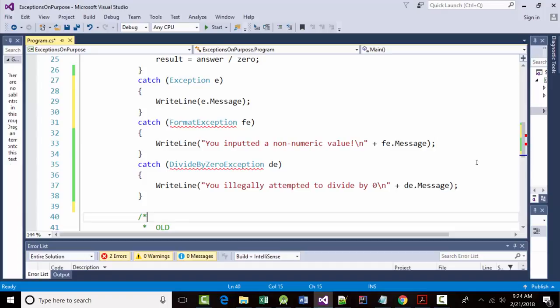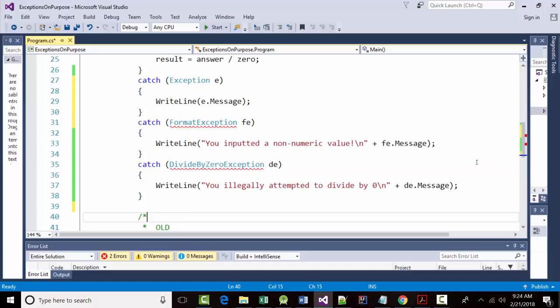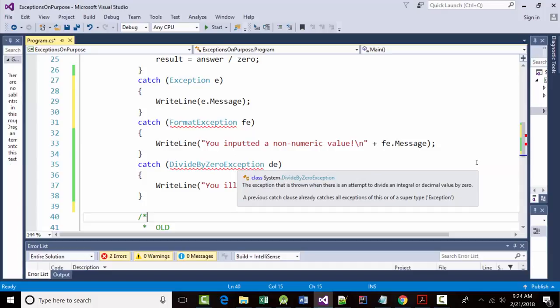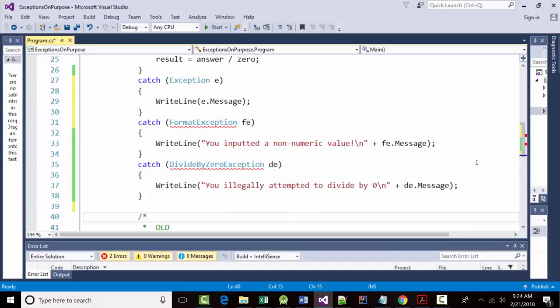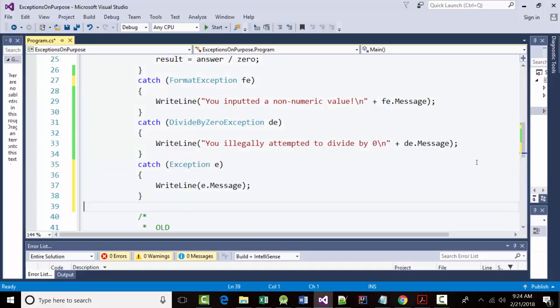All right. In fact, if I put my mouse over this, notice what it says. The exception that is thrown does not meet the parameter specifications. A previous catch already caught it. And it's going to say the same exact thing right there. It's letting you know I can't even call this exception because you put this more generic one. Notice if I get rid of the generic one now, everything's hunky-dory. There's nothing wrong. I can still put it there, and most developers put that one there as a safeguard at the bottom. All right? So that's what's explained in the book on pages 507, 508, 509, and 510.